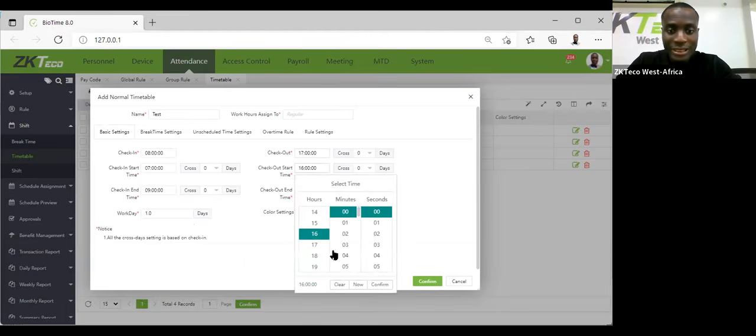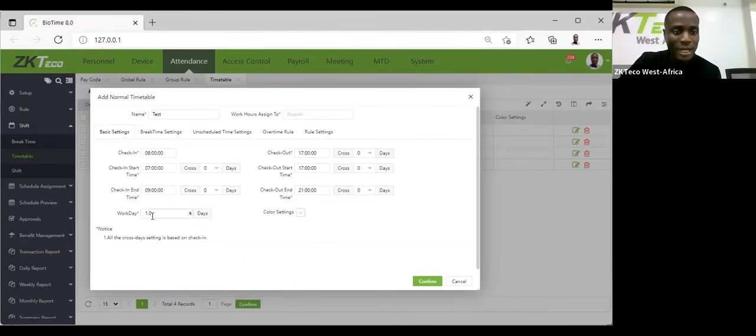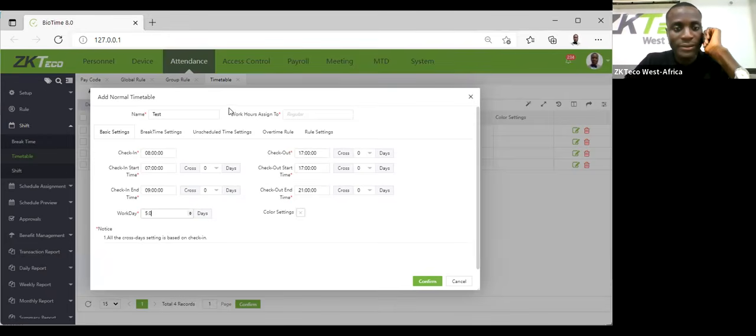Checkout start by the same time, 1700. Checkout end by as far as you can get. Confirm. How many days do you want this timetable to apply? So it's for regular shift, that includes 5 days, Monday to Friday.